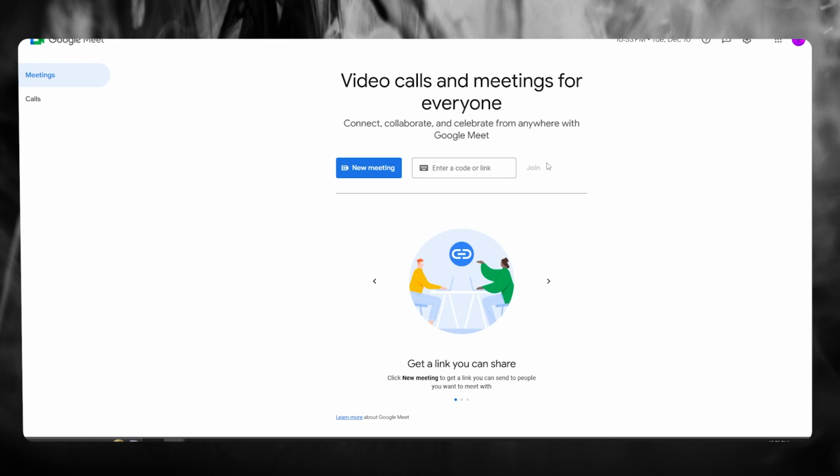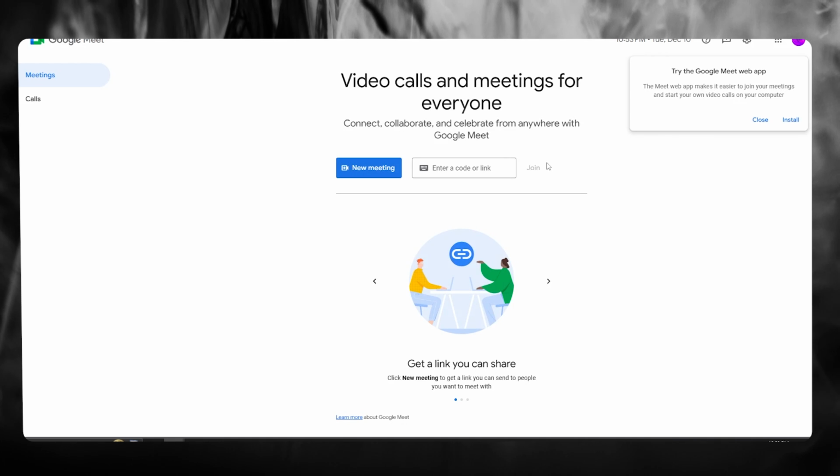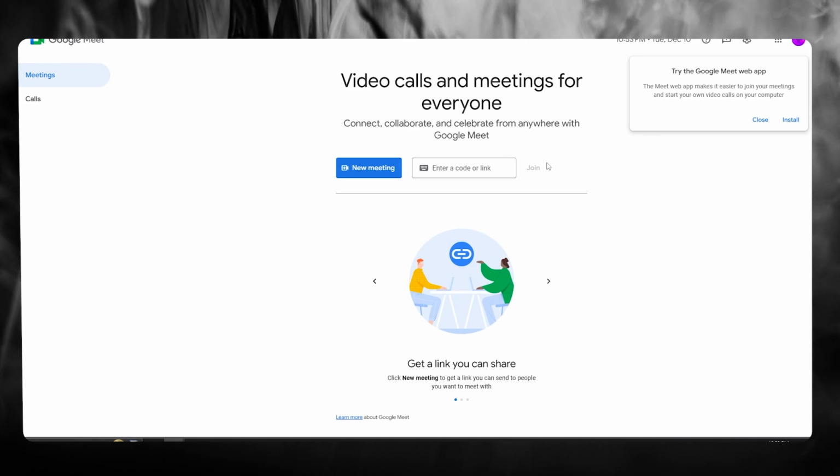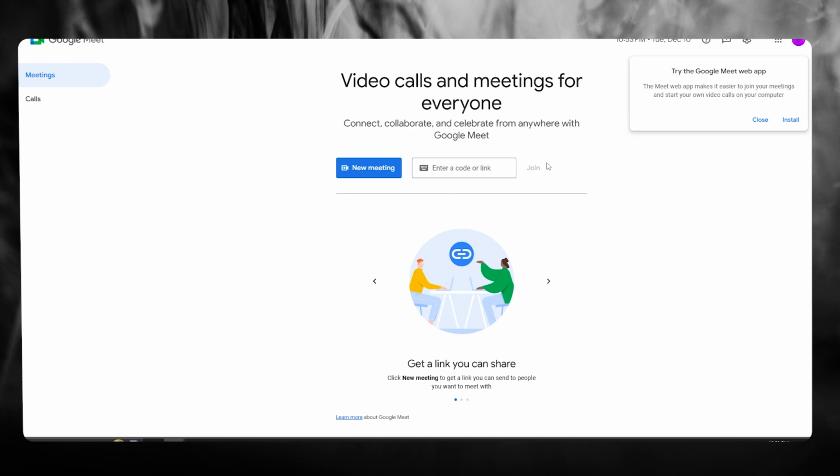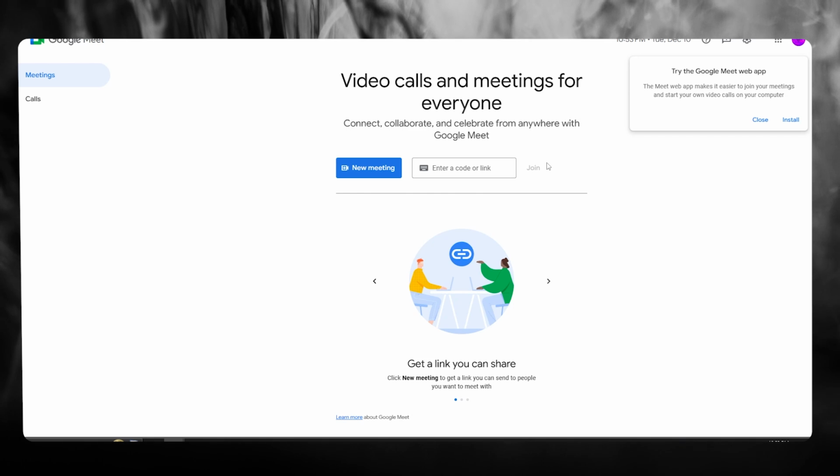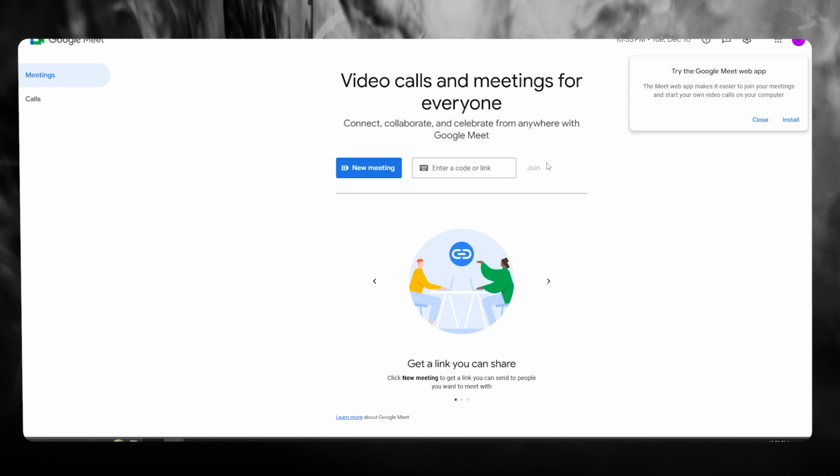And once you have done that, all of your analytics and reportings of Google Meet, or all of your chats of Google Meet, are going to be compiled in one space. So that is how you're going to use Read AI in Google Meet in 2024.